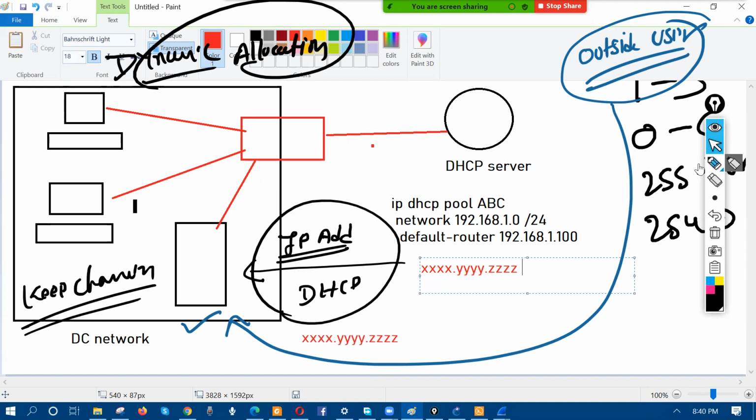What I'm telling is that whenever this person makes a request to me, saying I need an IP address, whenever this server makes a request, saying I need an IP address, in that case I always need to allocate this IP to this guy. Always, doesn't matter, 1,000 times, I need to allocate the same IP address because I'm going to put the binding over there.